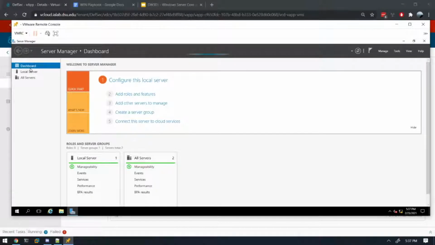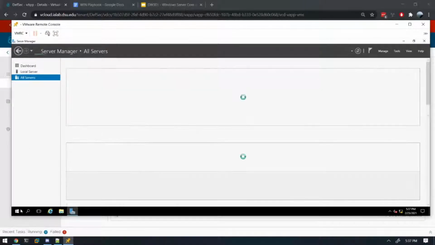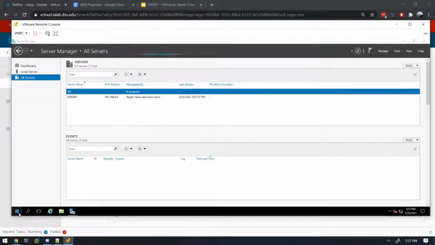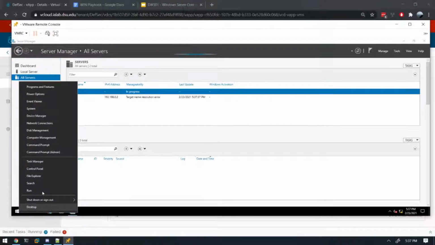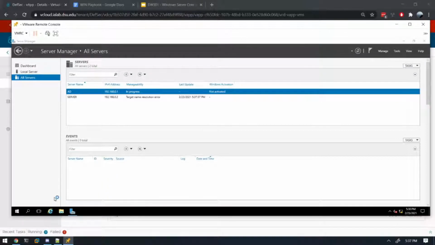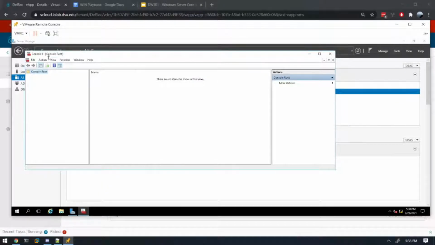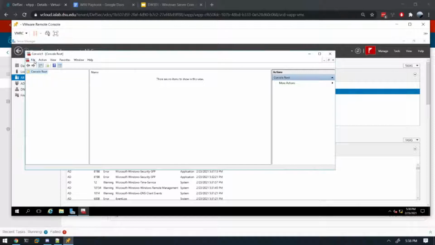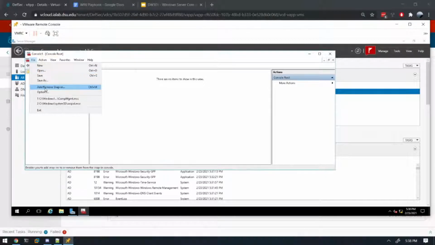So once we get the Server Manager open, we can go to All. All right, no, that's later. Instead, we have to right click this Windows button, go to Run, and type mmc.exe. That's just the Microsoft Management Console. Basically, it lets you add snap-ins whenever you want. Oh, a whole lot. It's basically all the administrative tools in one place. So you just go File, Add/Remove Snap-in.